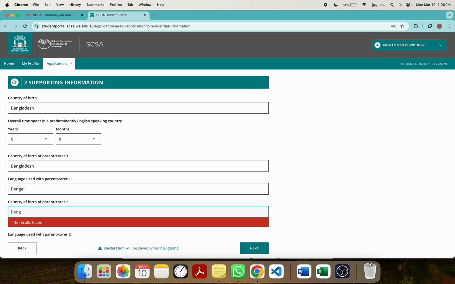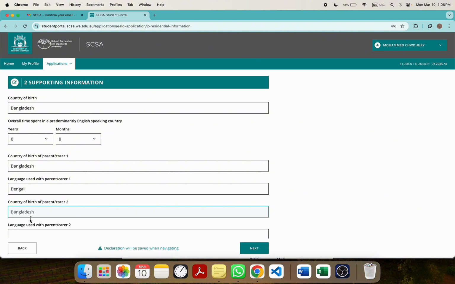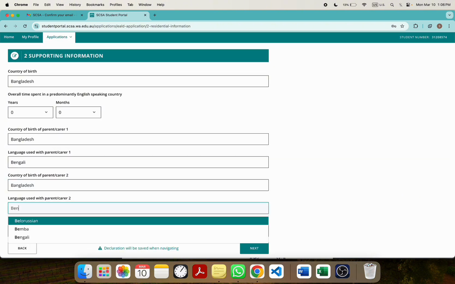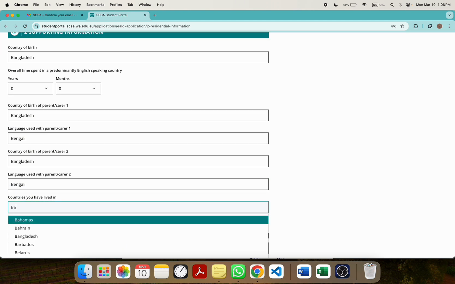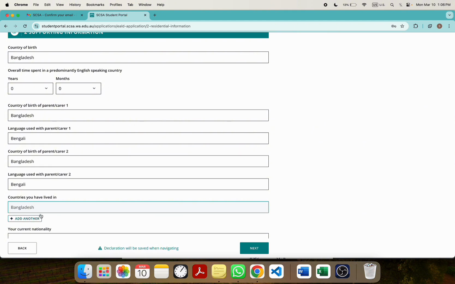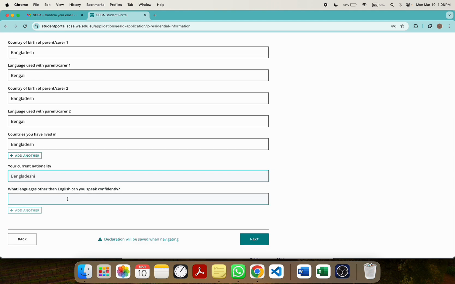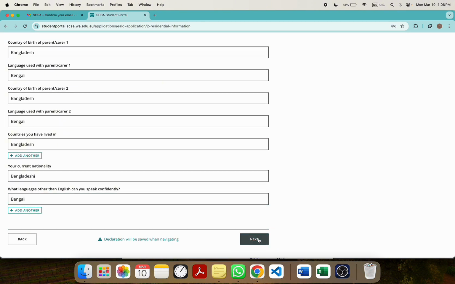Okay, again, country of birth, it's also Bangladesh. So language used, Bengali. Then countries you have lived, it's Bangladesh. So my nationality is Bangladeshi. It's Bengali. So all of them are done. So country of all of them will be like this, and you will click on next.